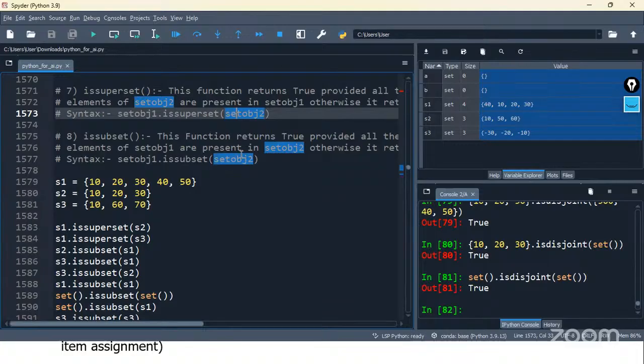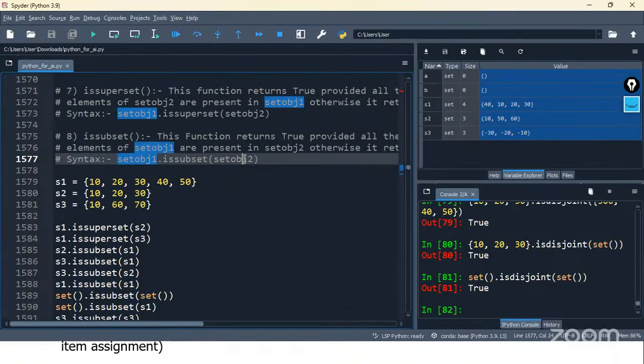Then coming to issubset, just inverse it. It is vice versa of issuperset. The issubset function returns true provided all the elements of set object 1 are present in set object 2. Otherwise, it returns false. Only if set object 1 is a subset of set object 2 will we get true. If it does not contain all elements of set object 1, it will be false.